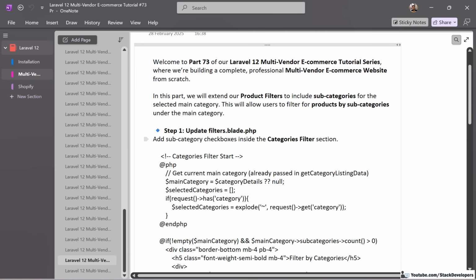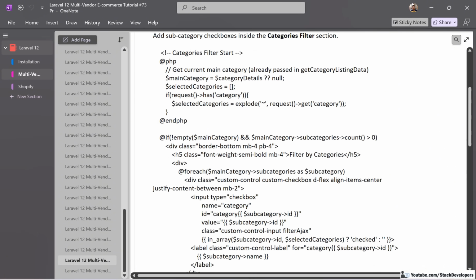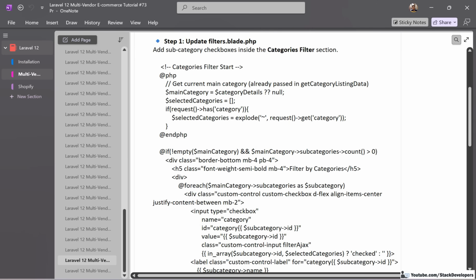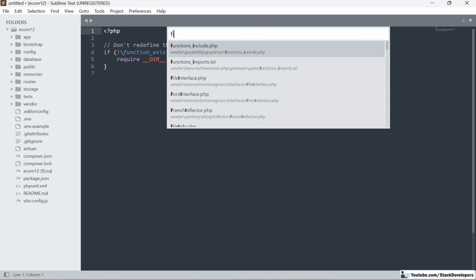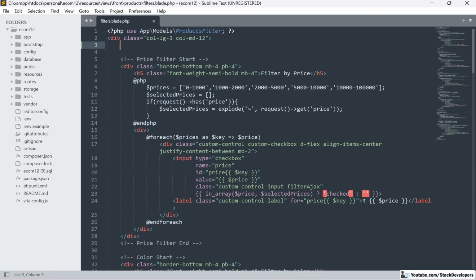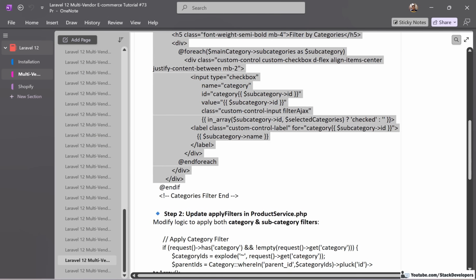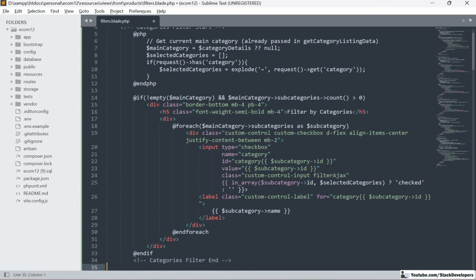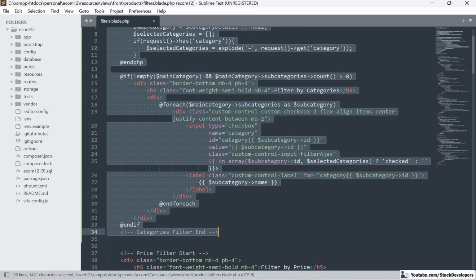The first one is that we are going to update the filters blade file with the category filters, and here we are going to show the categories as well as the subcategories at the left side. Okay, so category as a heading and subcategories with the checkboxes. So we are going to open the filters blade file here. Above the price filter, we are going to add the categories filter, start and end.